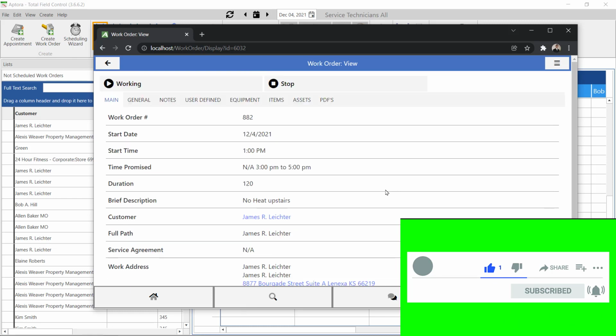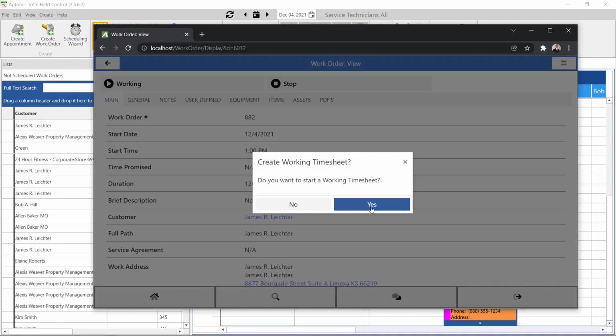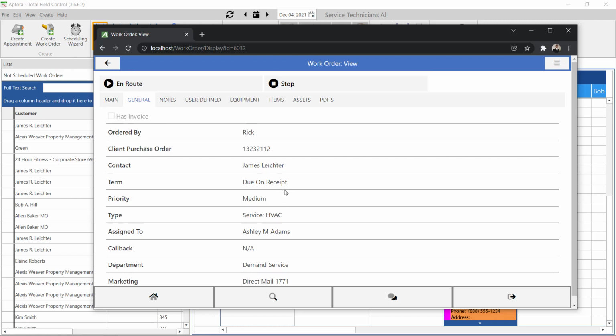At some point, you arrive, park your truck. When you're ready to approach the door, we recommend you click working. Are you sure? Yes, I'm sure. It asks you if you're sure a lot. It wants you to be sure of everything. Now, you're in the work order. You have all the information available to you that you could possibly need under the various tabs.